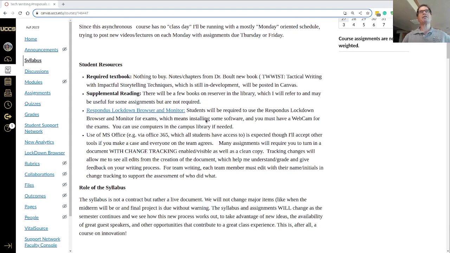So the required textbook, there was nothing to buy for this class. They're going to have notes, chapters of the book, Twist, Tactical Writing with Impactful Storytelling Techniques, which is in development. In fact, your first assignments will help me guide some of where I'm going. It's actually already posted in Canvas.